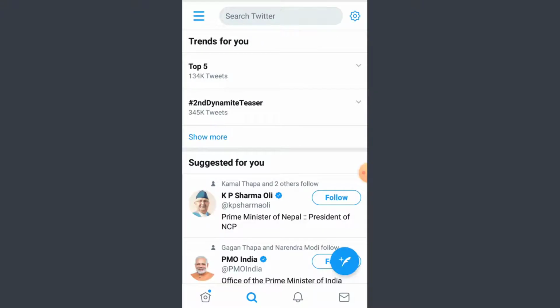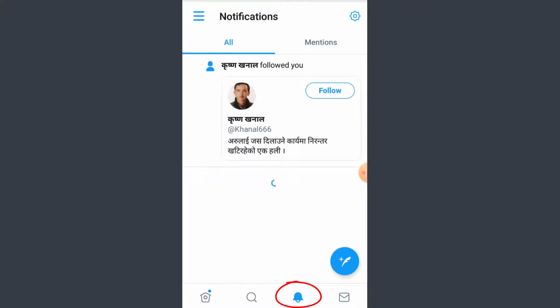The bell icon that you see on the bottom line is the same as on Instagram, where you interact with people, interactions like a retweet on your tweet or a reply on your tweet. You get a notification if someone follows you. Someone just followed me, and I got a notification for it.